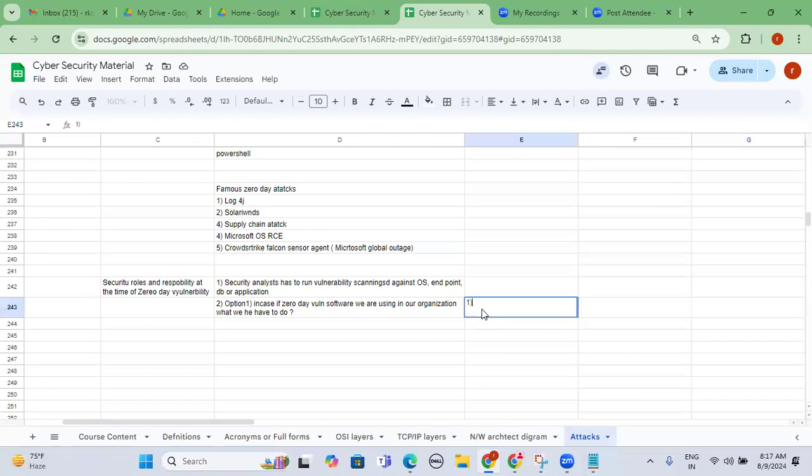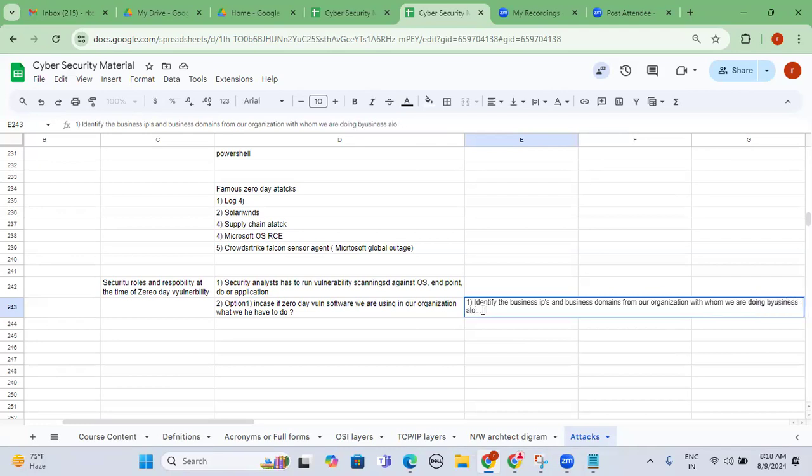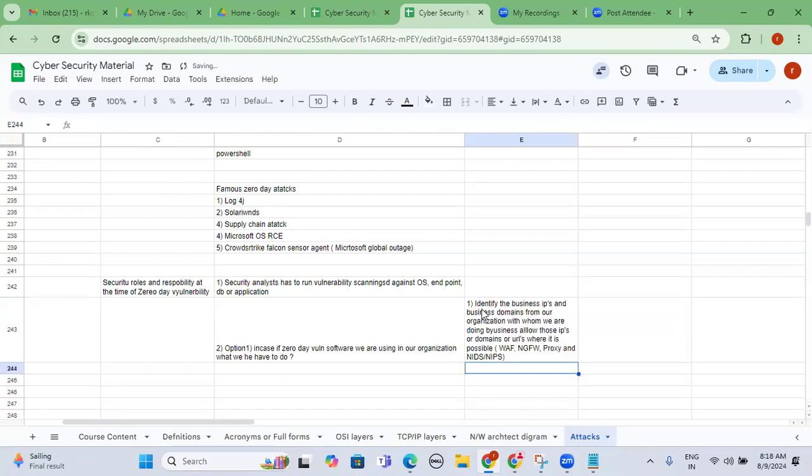So the first thing is to identify, wherever it is possible, the business IPs and business domains of the organizations with whom we are doing business. Allow those IPs, domains, or URLs wherever it is possible. Wherever it is possible means what? On the perimeter side: web application firewall, next-generation firewall, proxy, and also network IDS and network IPS. So that is the first thing we have to do.